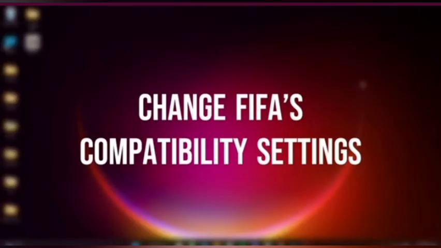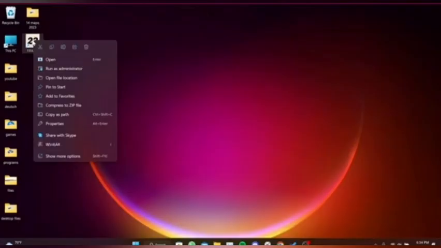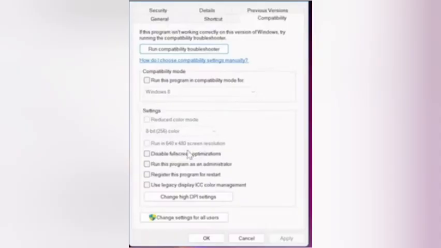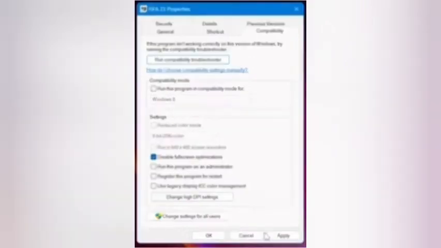Another fix is that you have to change FIFA's compatibility setting. To change FIFA's compatibility, you have to right click on the app. After that, you have to click on properties, and here at this interface you have to click on the compatibility and then click on the disable full screen optimization option. If the run this program as admin option is ticked, you have to untick it and then click on the apply button and then OK button.